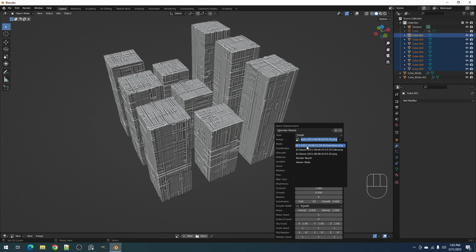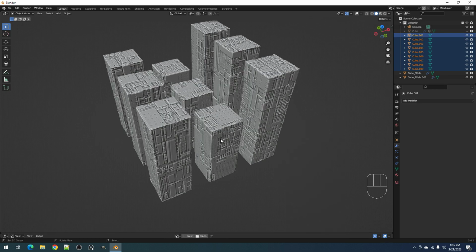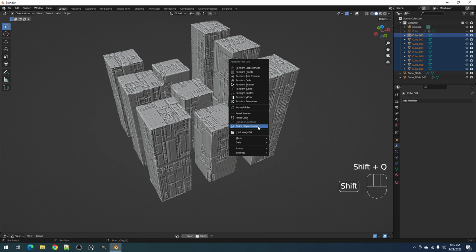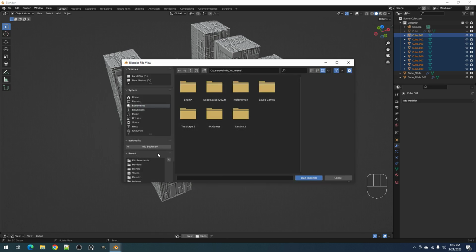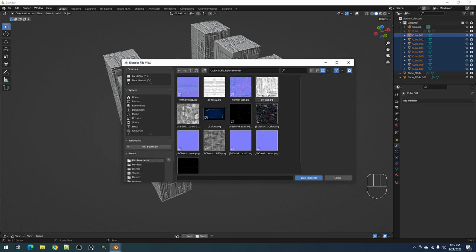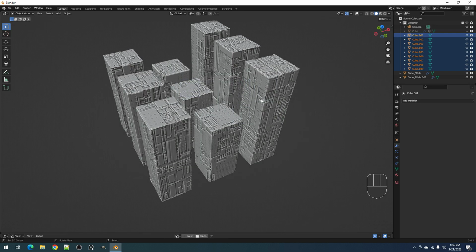But I'm going to show you the result of an image I baked. I don't think it's seamless. It's an image I baked from geometries created using random flow. So load image. I think it is this AO test here. We can use this. These are pipes and stuff, I think.